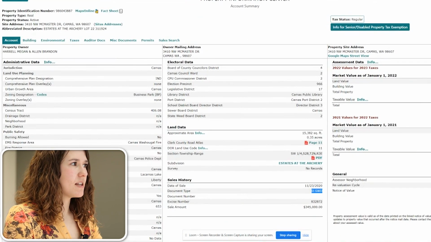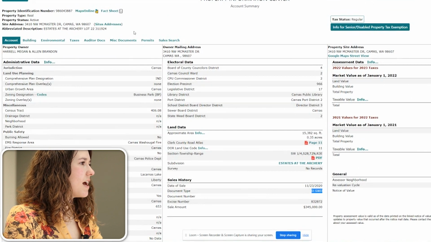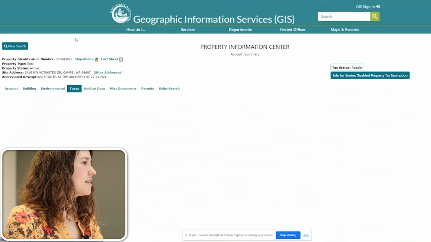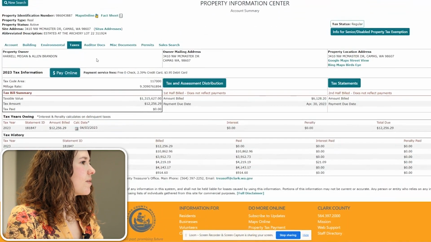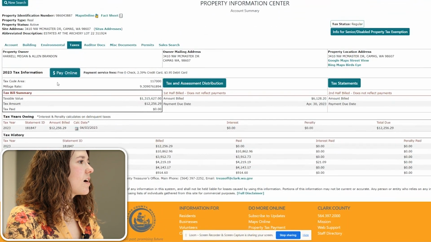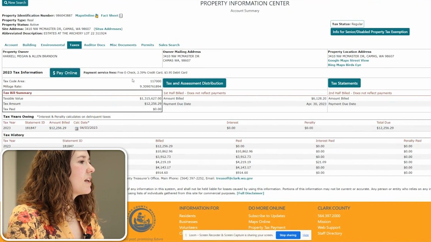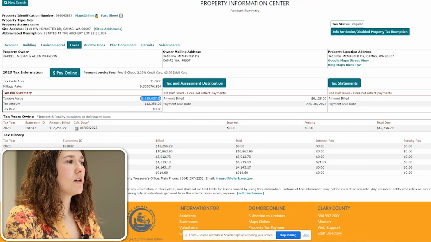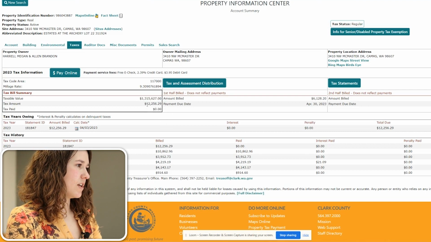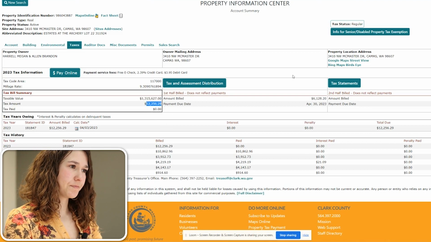We have assessment data over here, which should have its own tab. Taxes, that's an important one that people like to use. So if you want to find out what the property taxes are, or you need to pay your property taxes, you can come on here and check it out. They say that the taxable value of this home is $1.315 million, and the property taxes for the year are about 12 grand.